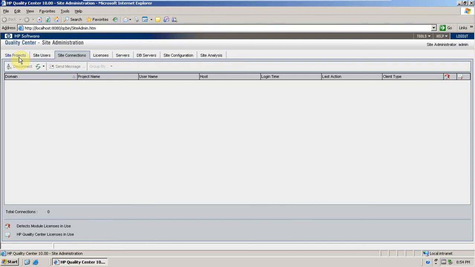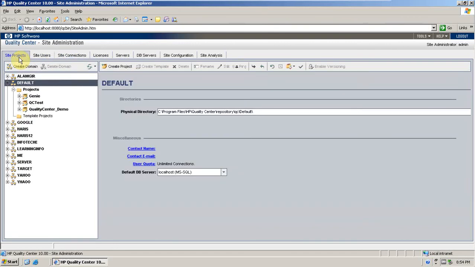First of all, I have to go to Site Projects. In Site Projects, basically, you're going to create your domain first. Here is another sub tab called Create Domain. Domain means space in the World Wide Web.